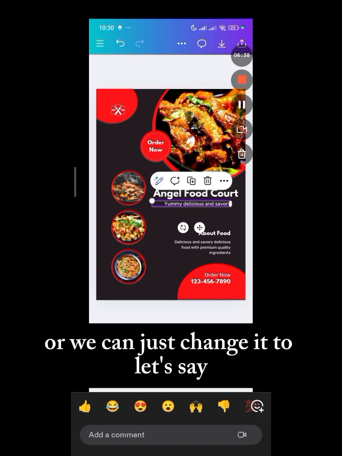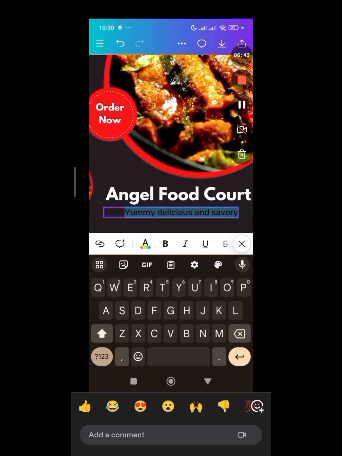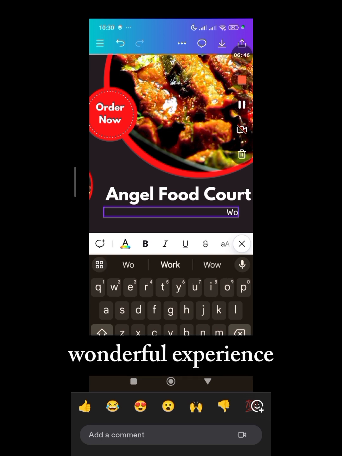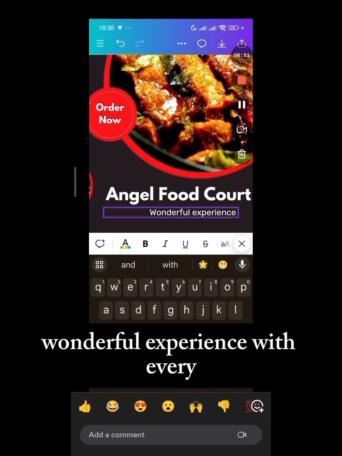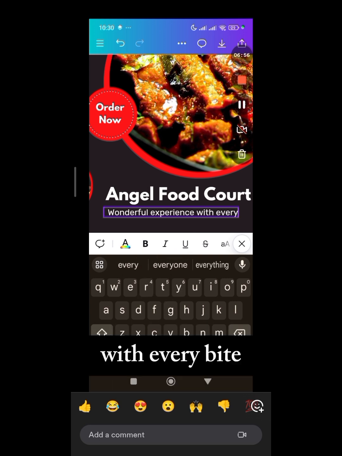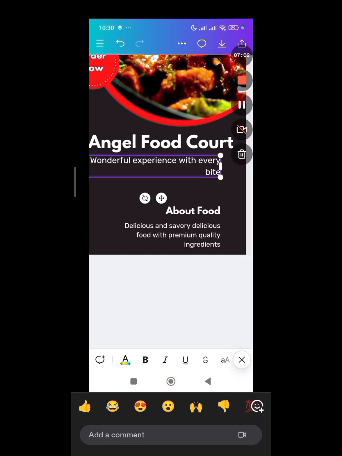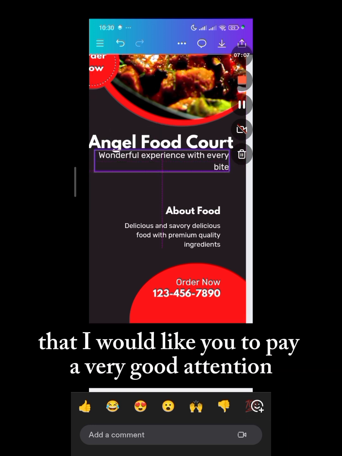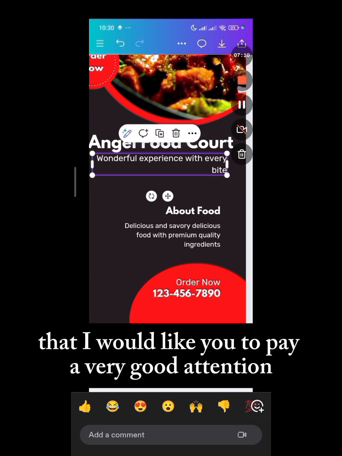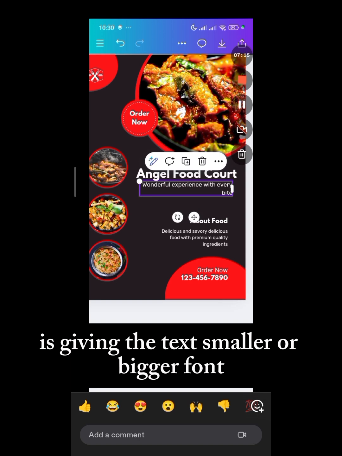But we can just change it to, let's say, wonderful experience. Wonderful experience with every bite. I'm just trying to be a little more creative. Now, where I would like you to pay very good attention is giving the text smaller or bigger font.